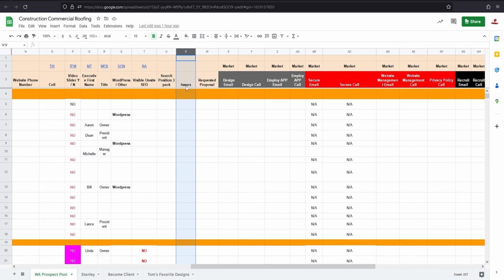Issues, this is just general issues. So if you go browse the site, is there any obvious issues you can spot out? You'd list it here. Your requested proposal here is if the client is interested in the services we're offering, we'd put up a proposal here.